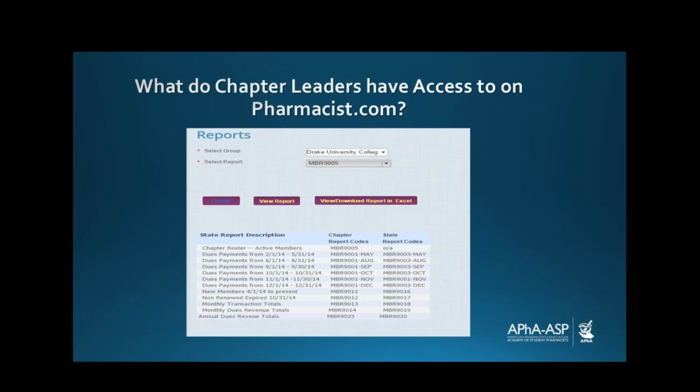Here is what it looks like on the reports page. There is a key at the bottom that tells you all the reports that you have access to, and it'll match what it says in the select report drop down. You have access to your chapter rosters, dues payments. You'll be able to check your new members. You'll also be able to see your non-renewed members, which is a very important report because you'll be able to reach out to those students during the drive.